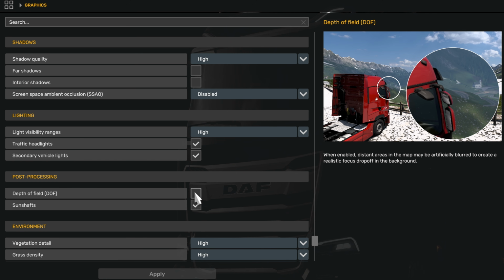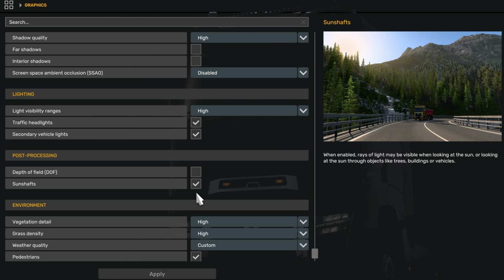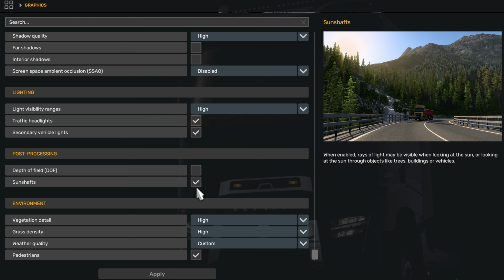Depth of field, because we're playing in virtual reality, is irrelevant. It does make an artificial blurring in the distance, but it has absolutely no bearing whatsoever on the environment you see in VR. Sun shafts I have set to enabled. Again, this is a personal preference and I think it looks really nice within the game, but if you are struggling with performance, then you may want to disable this option.